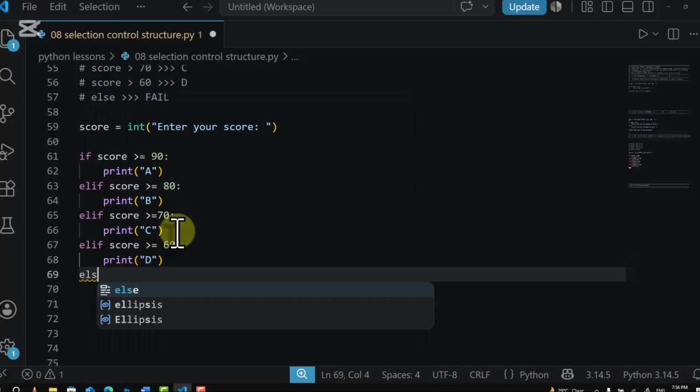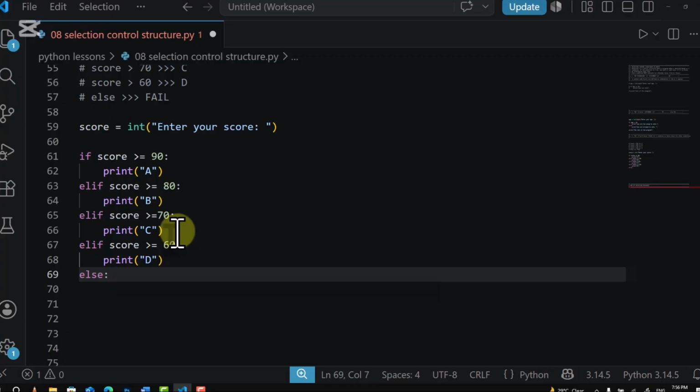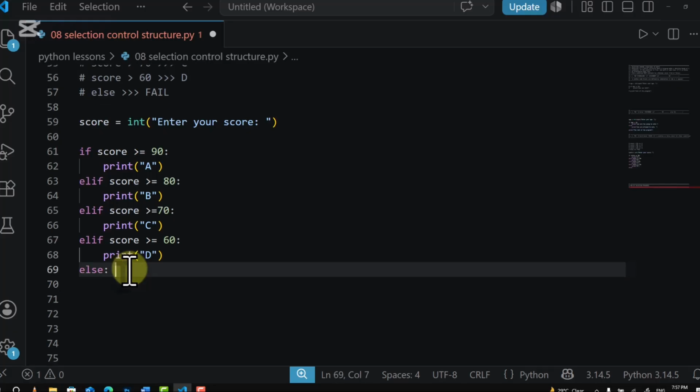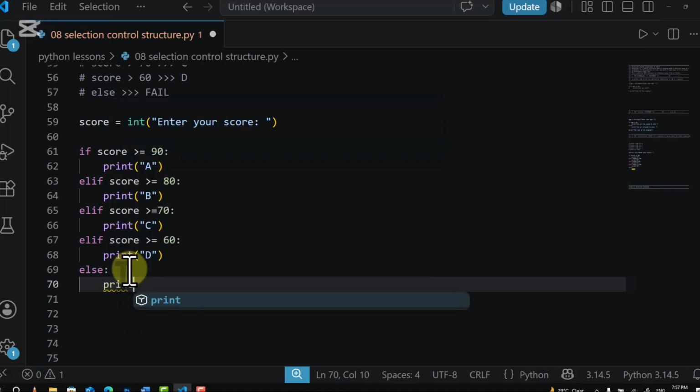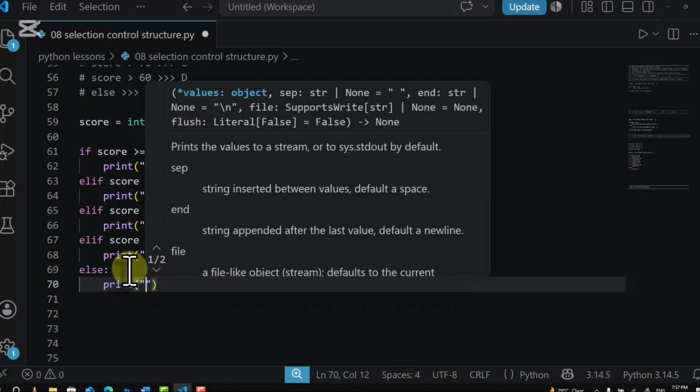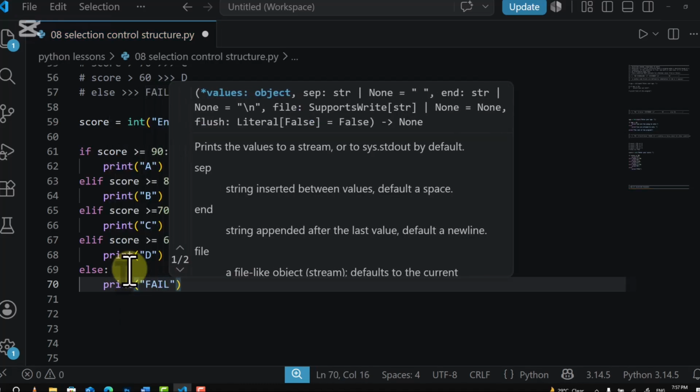Here we have got an else. In front of else again we do not have to write any condition. If none of the conditions before else were true, then else will run. So we have gotten that. Here I'll write print, and unfortunately you are fail, if that is true.